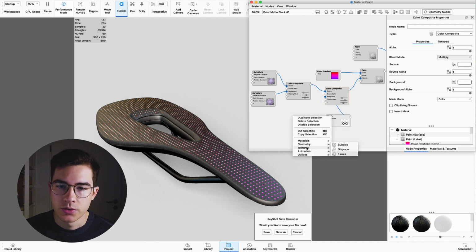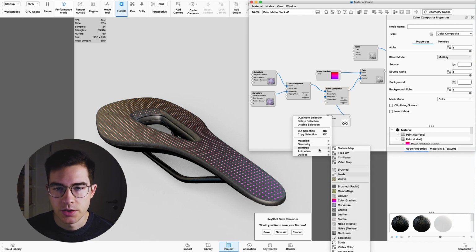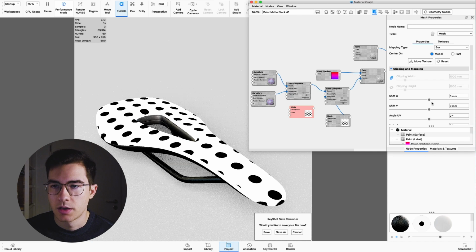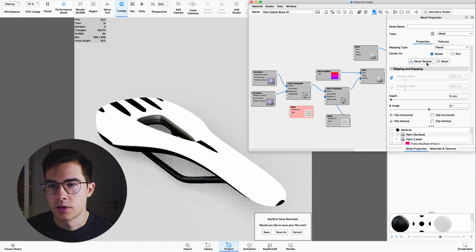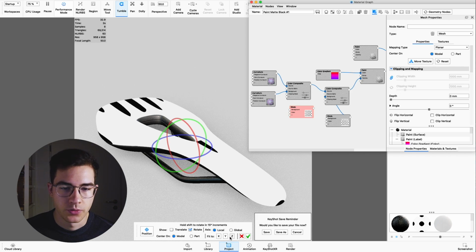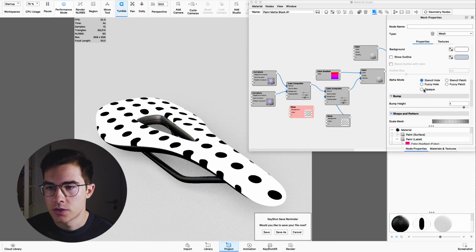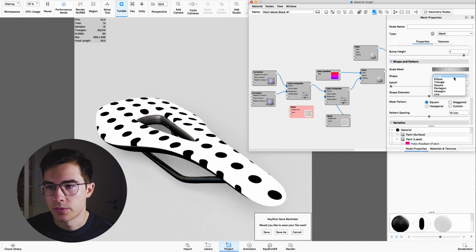Right click, go to textures, go to mesh. So we are going to add a new mesh texture, preview color, double click it, and change the mapping type to planar again. So we are going to fit it to the set axis in order to project it from the top. And we scroll down and change the shape from a circle to a square.